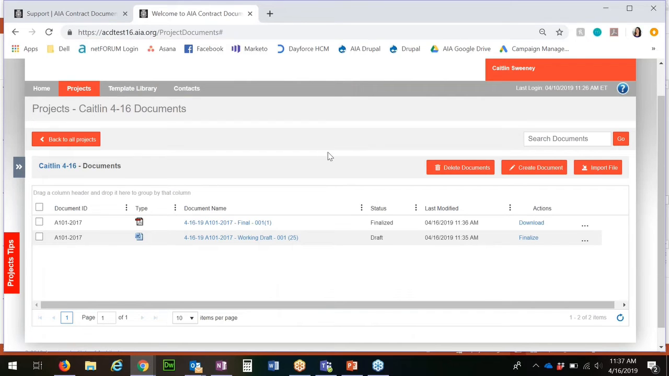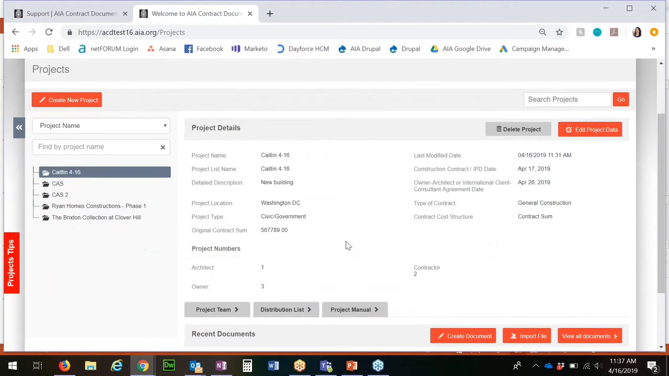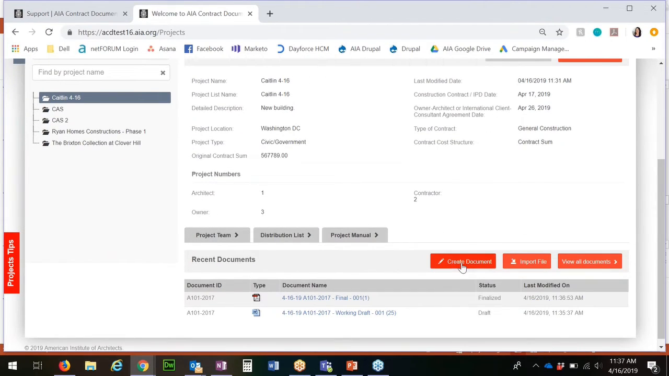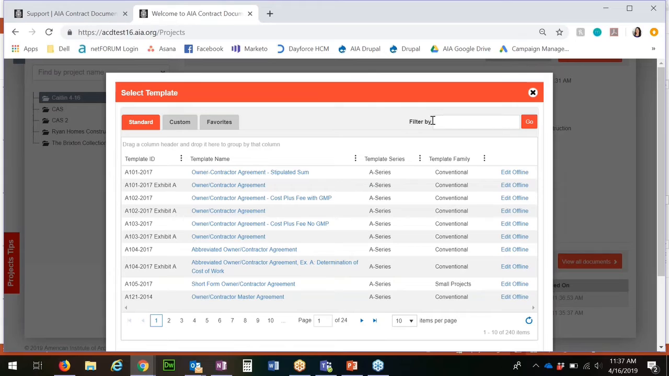So now, since you know how to use the offline editor, I'm going to go ahead and show you how to use the online editor, since it is required for a few forms. So I can either press the Create Document button right here, or I can go back to my project and press it from here. So either way works. So I'm going to press Create Document.